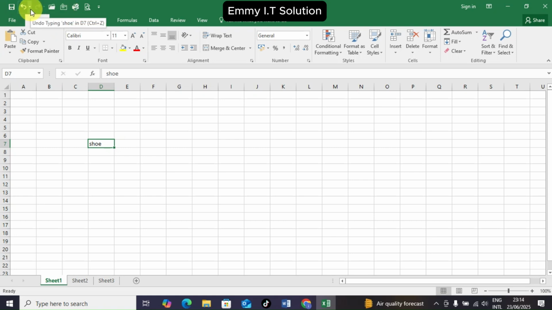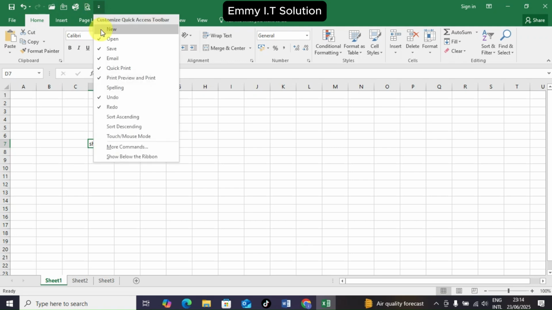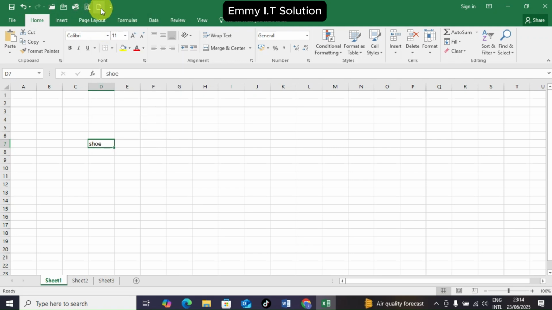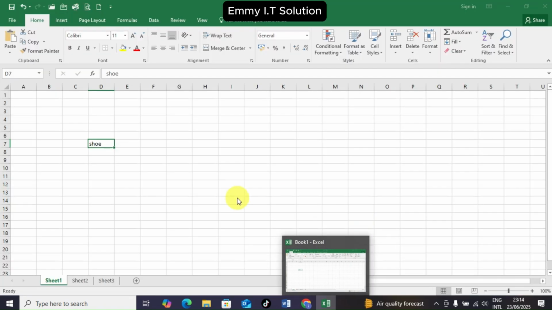Have I added new to this space? Let me add new here. This is new. So that whenever I want to create a new workbook, I'll just click on it and a new workbook appears. Let me delete this particular workbook.